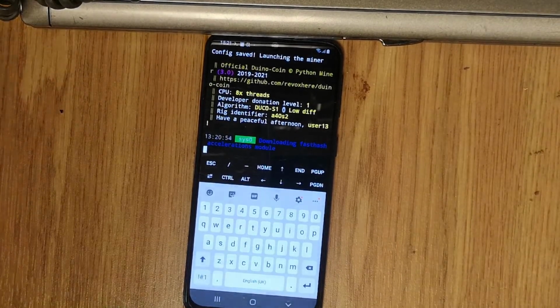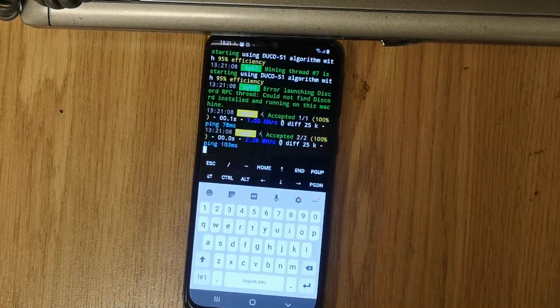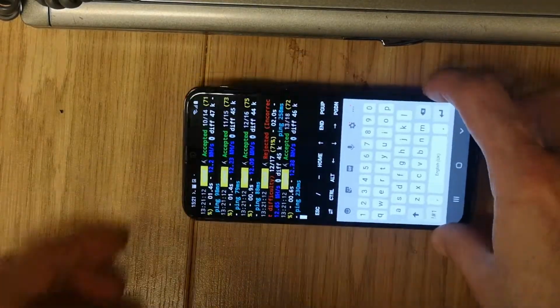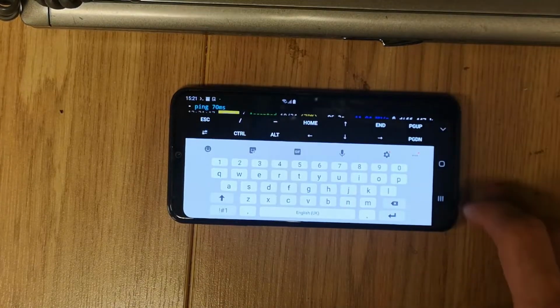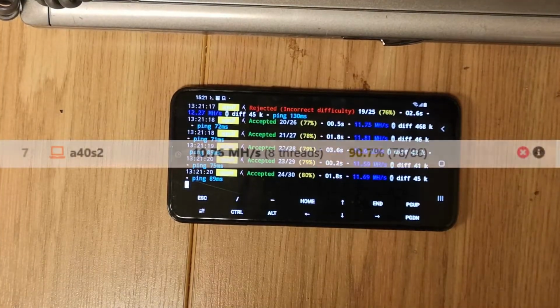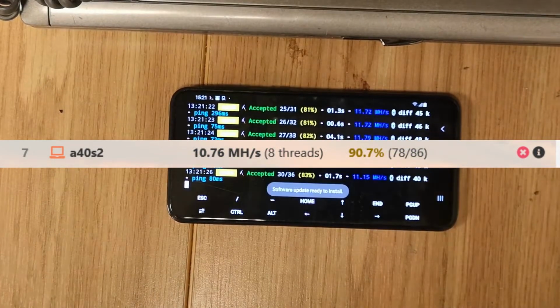We can see that fasthash is loaded. Average hash rate is 11 megahash per second. That is awesome hash rate.